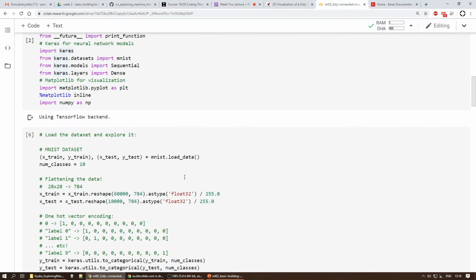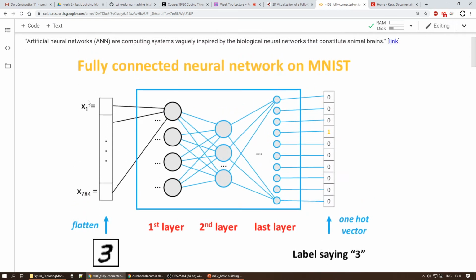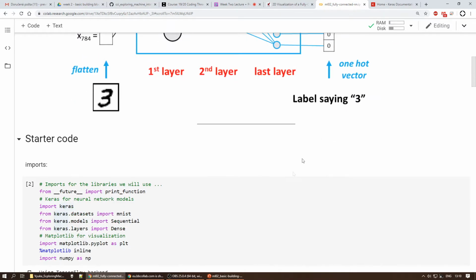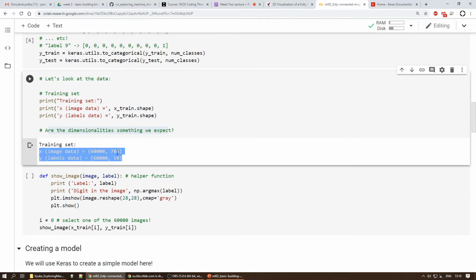Hopefully not. So this is something that should correspond to this image, right? So from 0 to 784, and then from 0 to 10. Okay, so this should be correct. This number is the amount of samples we have in each of these, so the amount of images, basically.